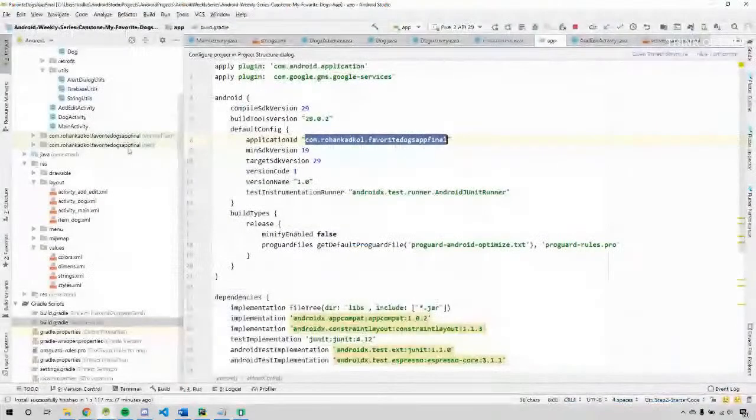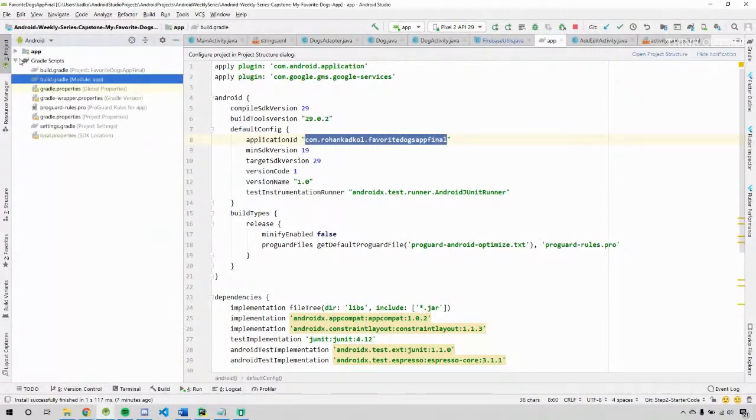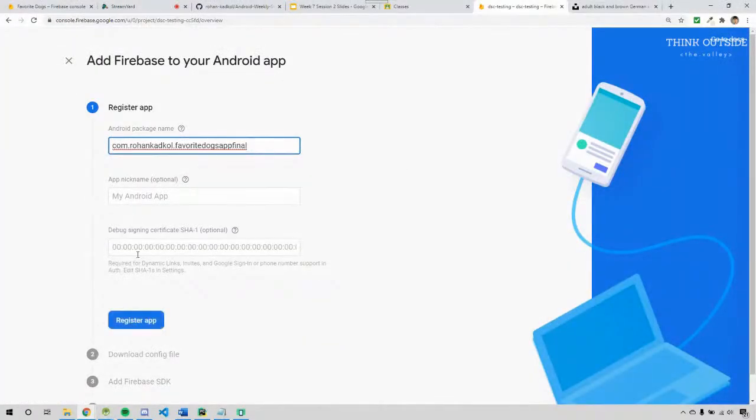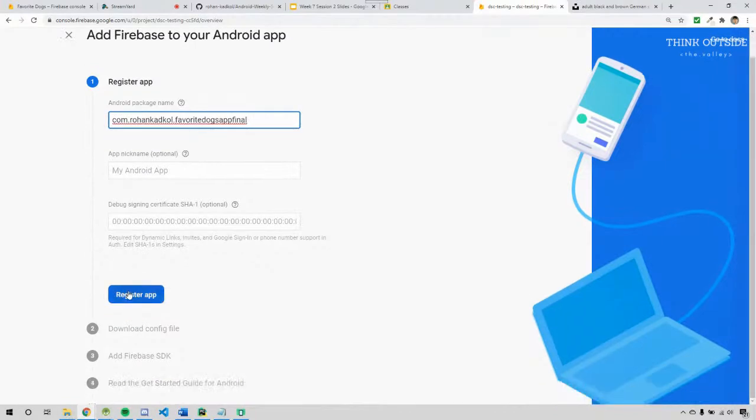Now, for a package name, if you want to copy paste it, not app now, but head over to Gradle scripts. The second build.gradle, the app build.gradle, and copy the application ID. com.myname, Rowan control, and then .favoriteDogsApp. Paste it here. Leave everything as it is. Register the app.